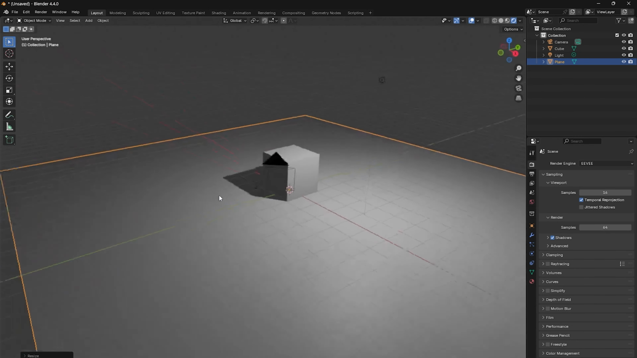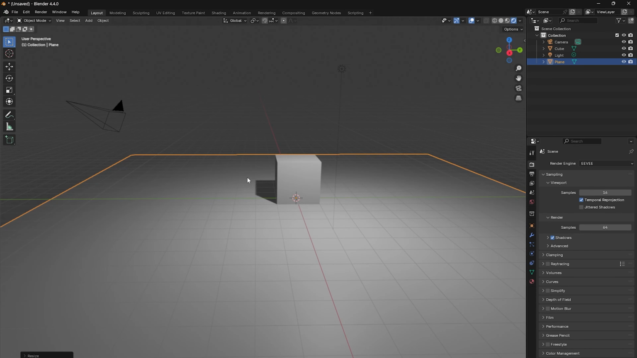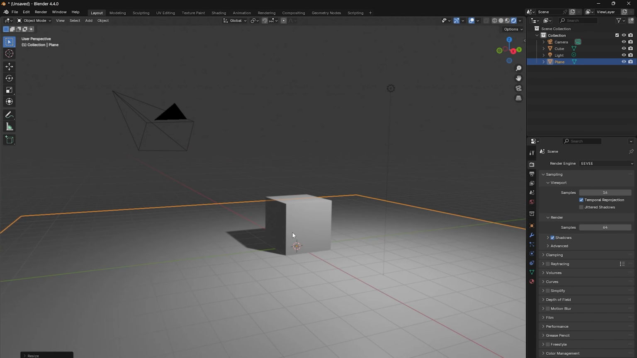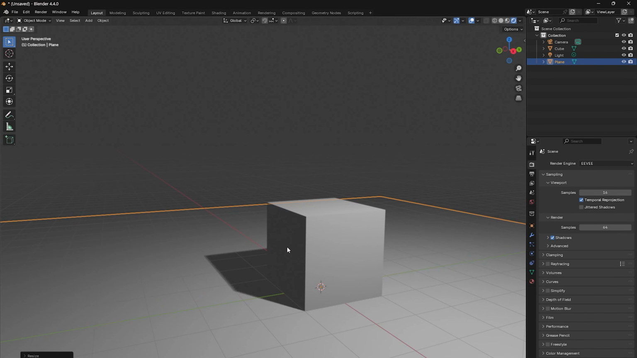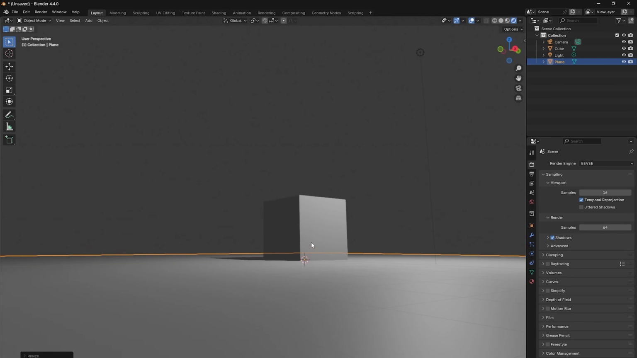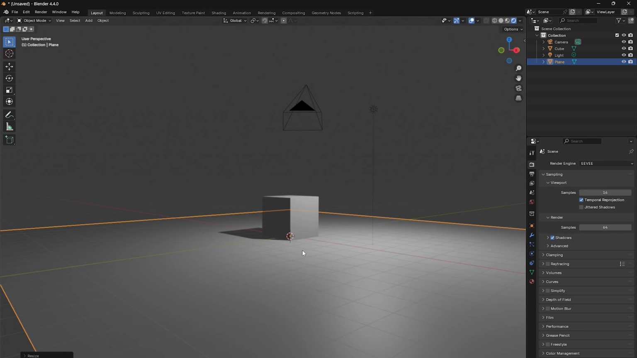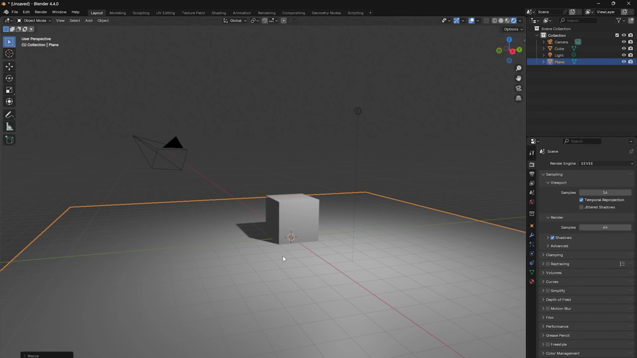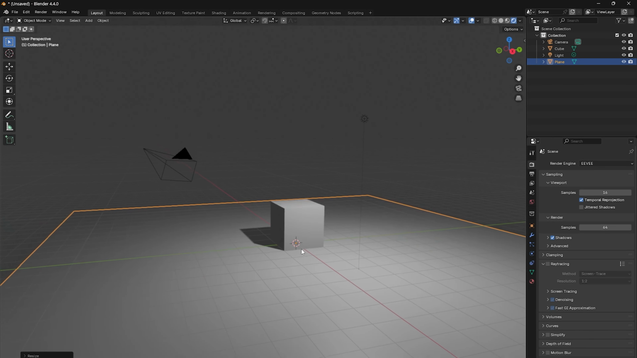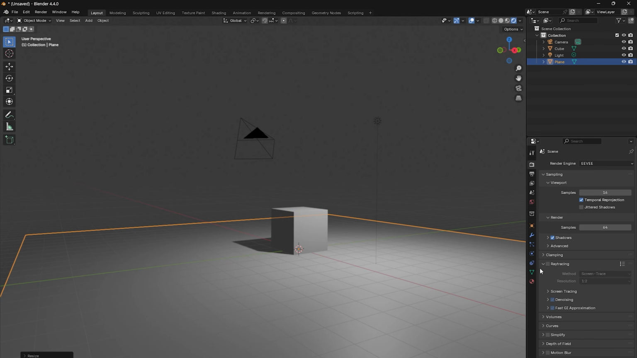Okay, so this is what we get for the default Blender Eevee rendering. So let me turn on the ray tracing and see what will happen. I have no idea of what's going to happen, so let me turn on the ray tracing. Is it on? Oh yes, yes.